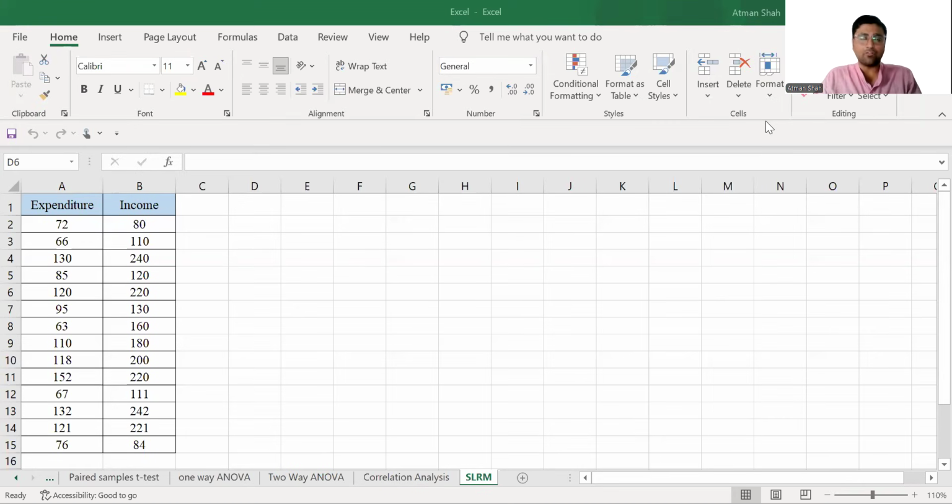Let's begin with the idea of regression analysis, particularly simple linear regression model. In simple linear regression model, we have two variables. One becomes our dependent variable, another becomes our independent variable. So here you can see I have the hypothetical data on consumption, expenditure, and income. So expenditure becomes our dependent variable and income becomes our independent variable.